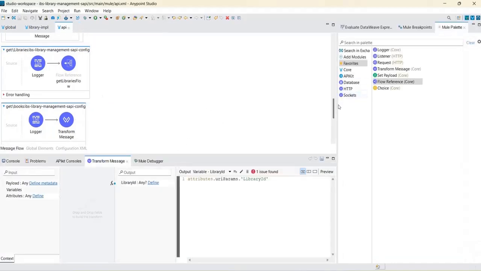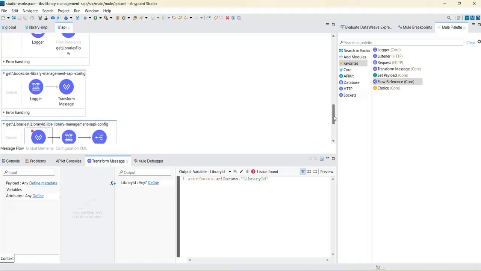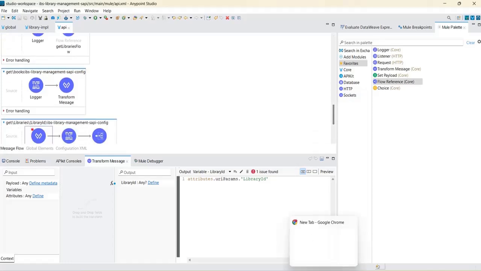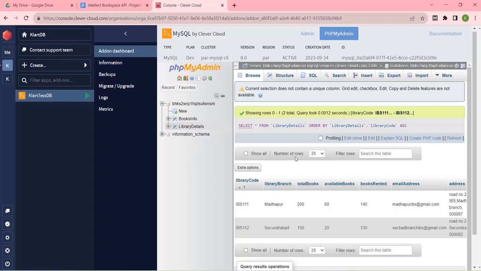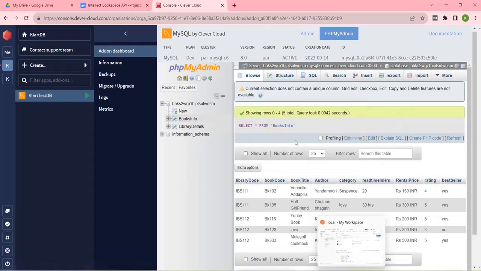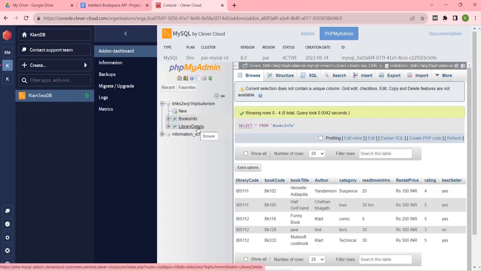So now what we need to do, you need to do the third flow, third requirement, which is nothing but to create a new book in the book info table. Right, as of now we have worked with only library details table to pull all the library details and to pull only one library details based on the ID. Now let's work on this books info table to create a new record.